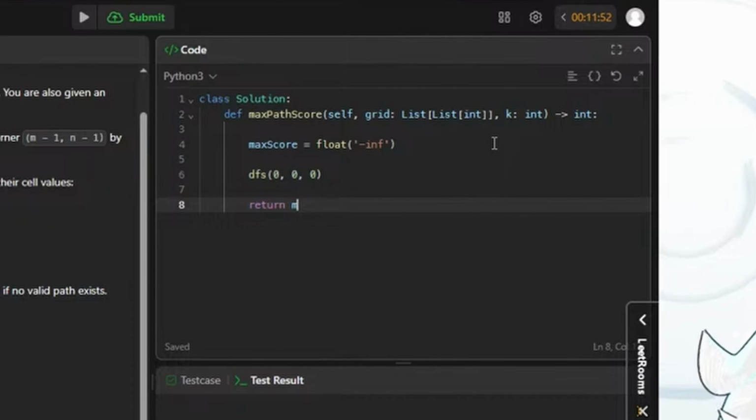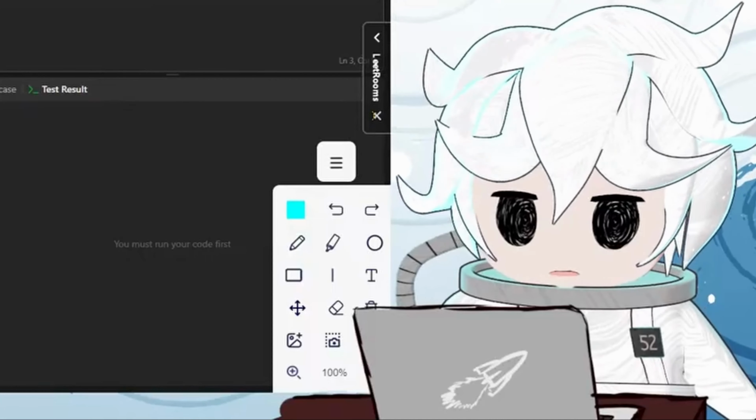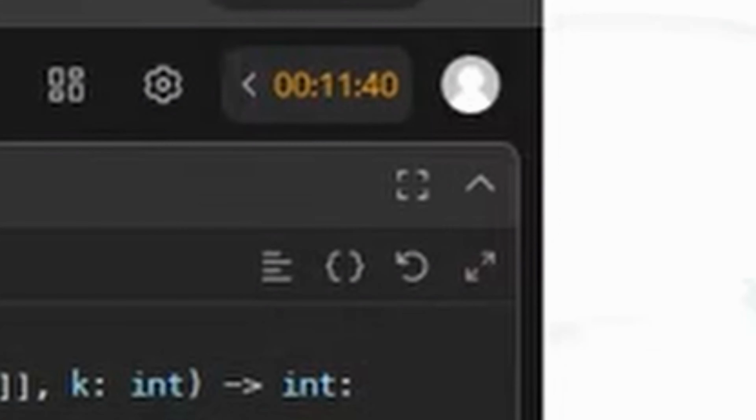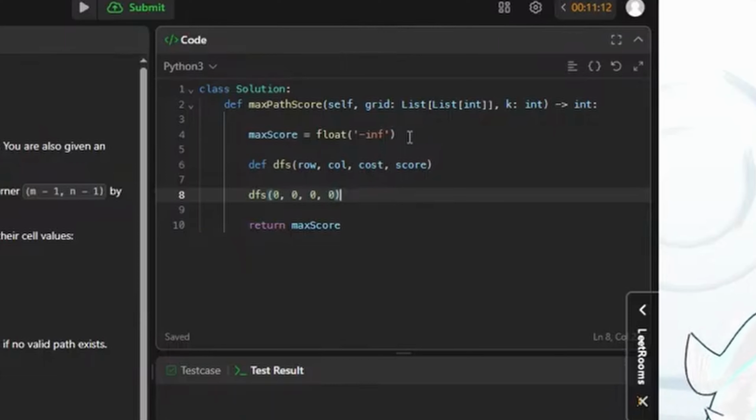And then we return the max score. It's just so hand-wavy. Okay, now the hard part, the DFS. I have 11 minutes to implement this, oh my goodness. Define the DFS, which will take our current row, column, and current cost. Oh, we also have to track our score, don't we? No, score, which will all begin with 0, I guess.